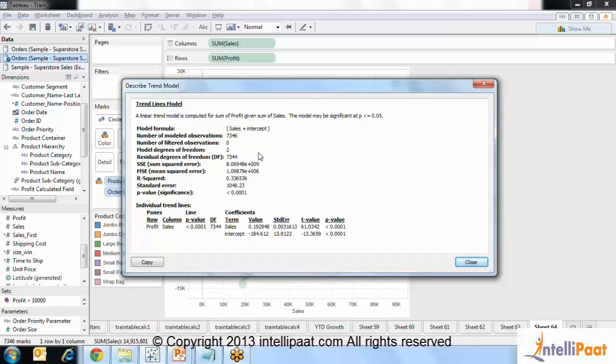So if you are interested in statistics, you can actually build a lot of different models in Tableau. It gives you these linear models and all, automatically through trend lines and other things. But if you want to build your own z-score and all those things, you can go ahead and build those using calculated fields.